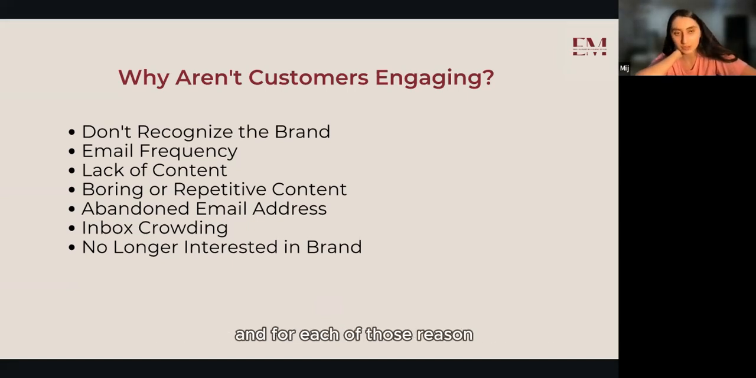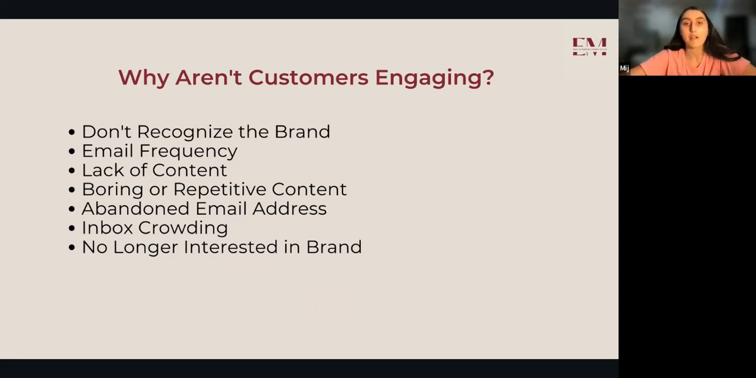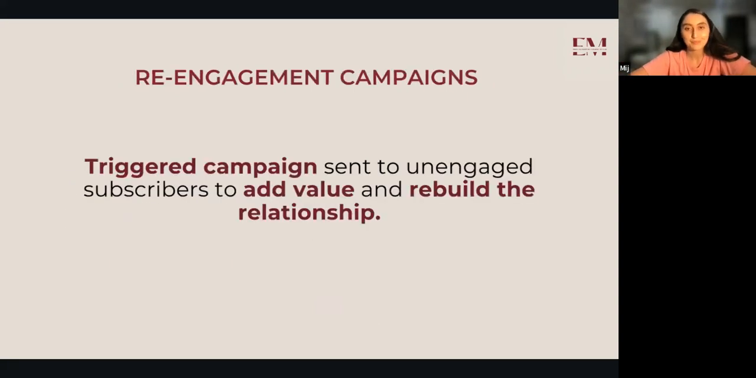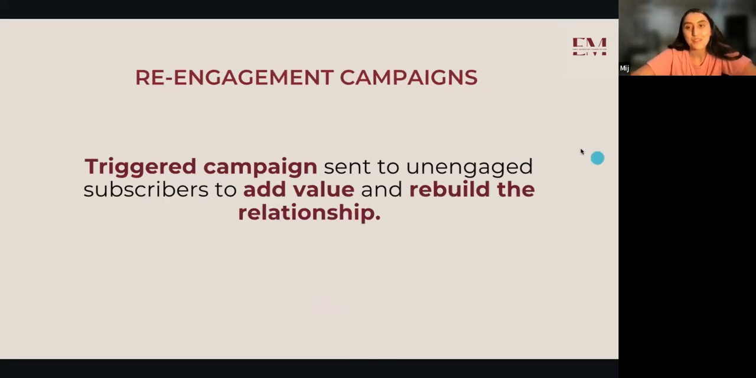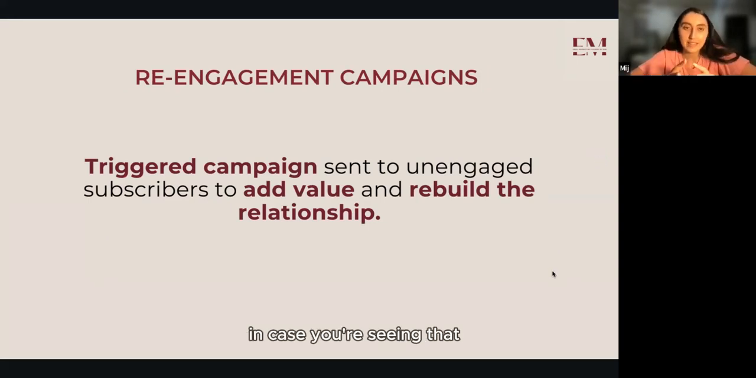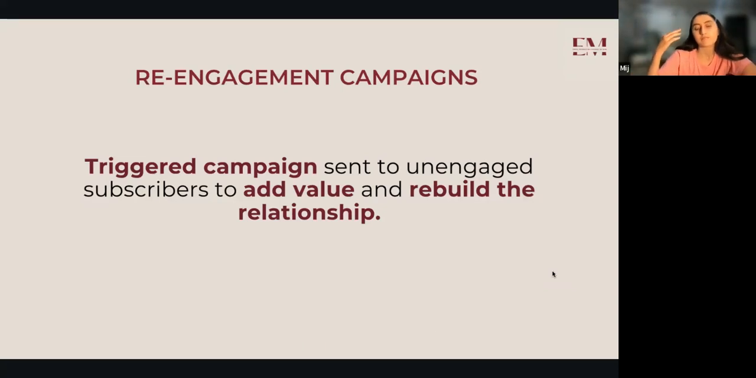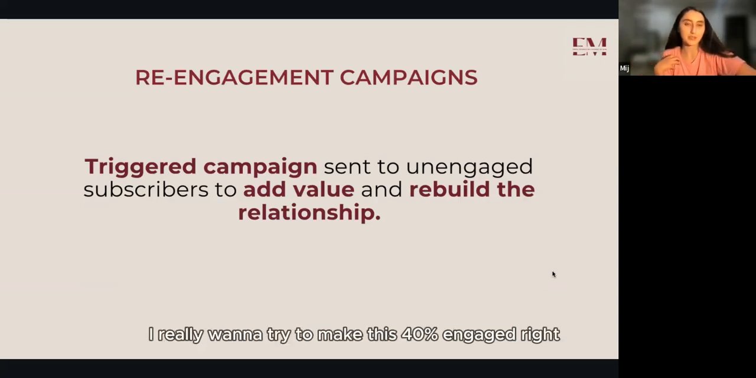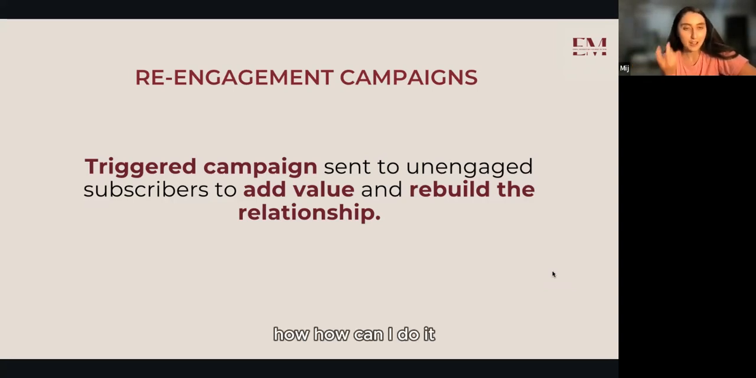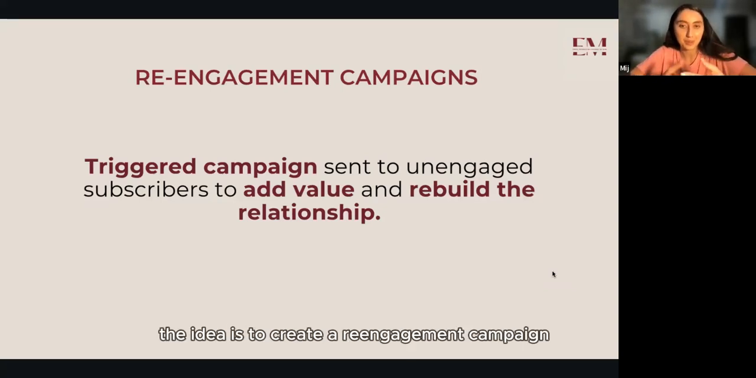So these might be the reasons. And for each of those reasons, there's a solution, right? How can we make them engaged? We can make them engaged through re-engagement campaigns. So what are re-engagement campaigns? In case you have this dilemma, let's say 60% of my list is engaging, but 40% is not. I really want to make this 40% engaged. How can I do it? And wow, you have an idea: create a re-engagement campaign.